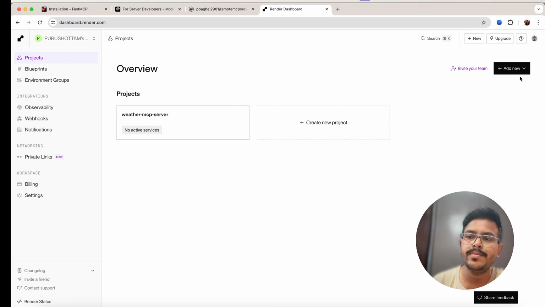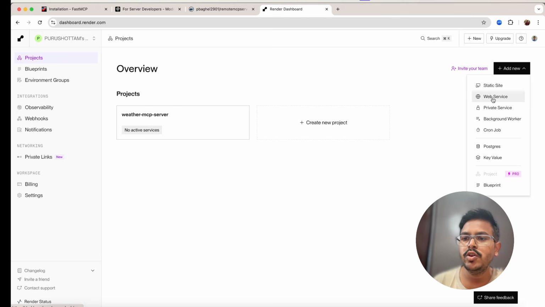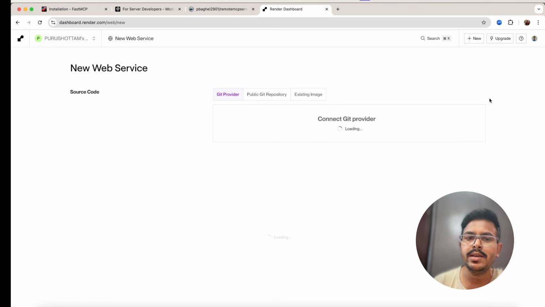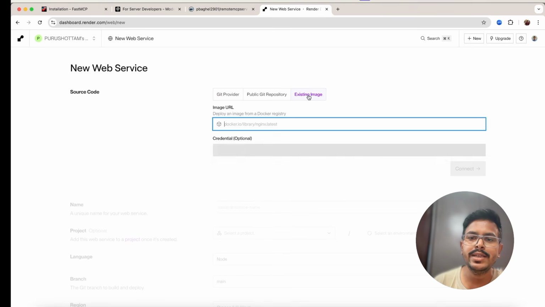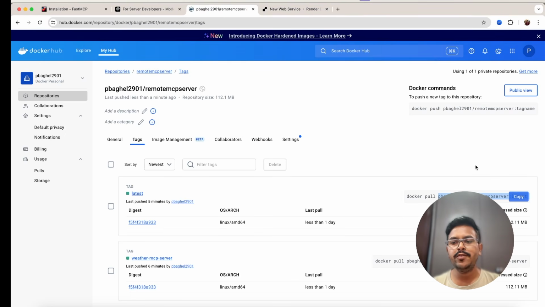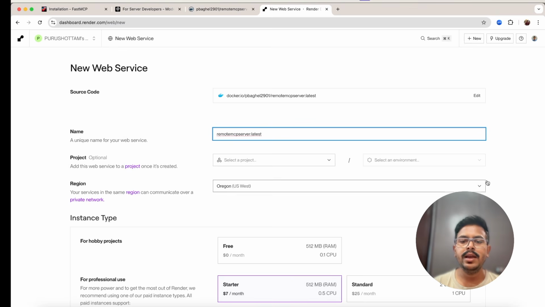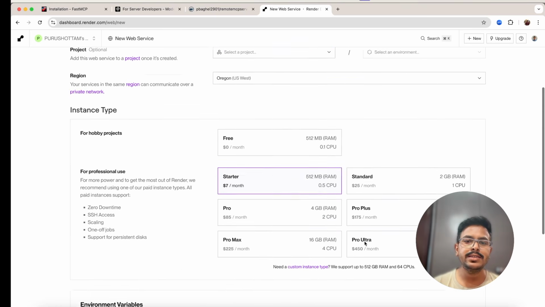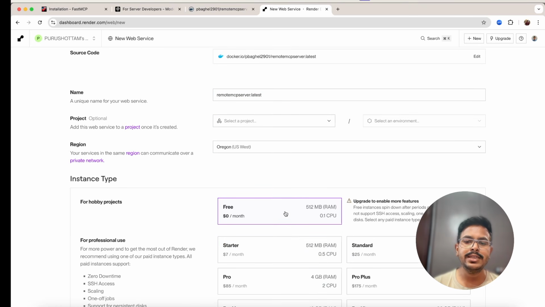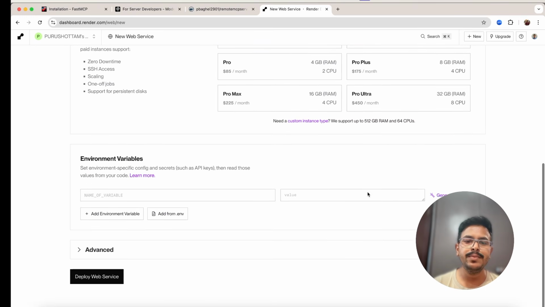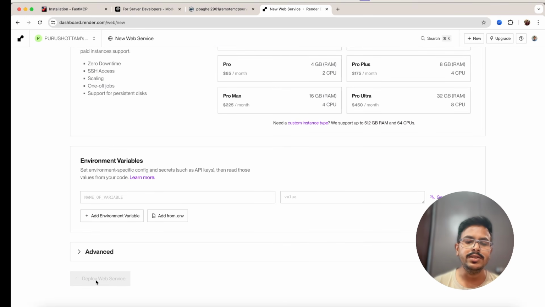It's quite straightforward. Once that is done, click on add new. You'll be able to see the web service option. Just click that. In this, you can see existing image as one of the options. Just take the image which you have just pushed and put it here. If everything is fine with the image, it will give you the option to connect. Because we are keeping everything as default apart from the instance type, which we want as the free hobby one, just deploy the server.